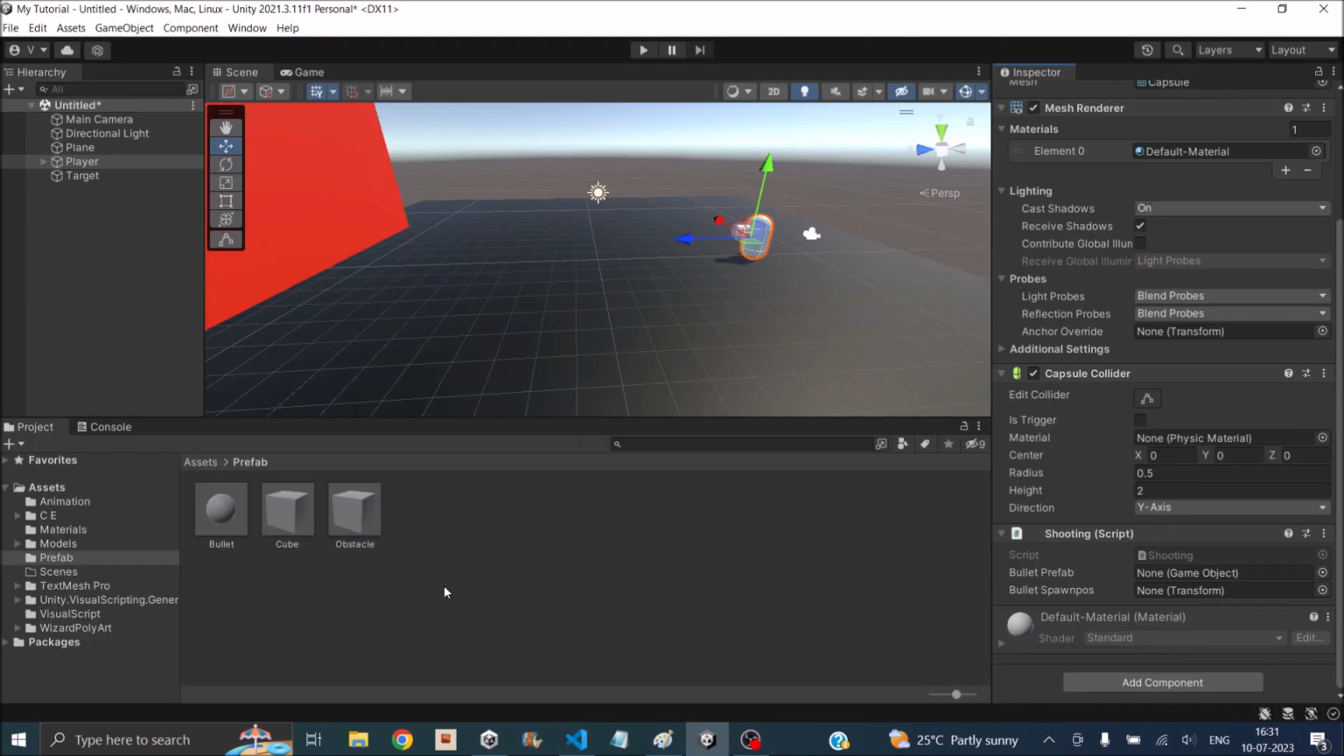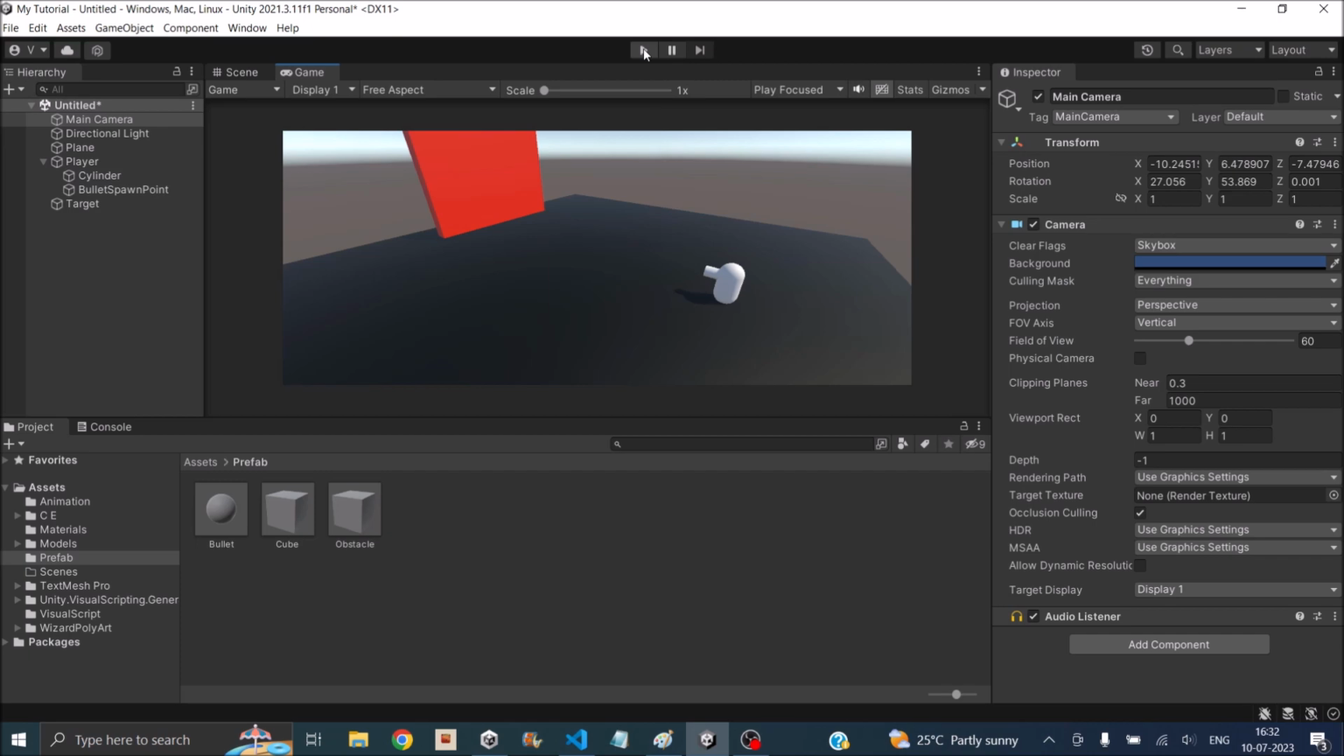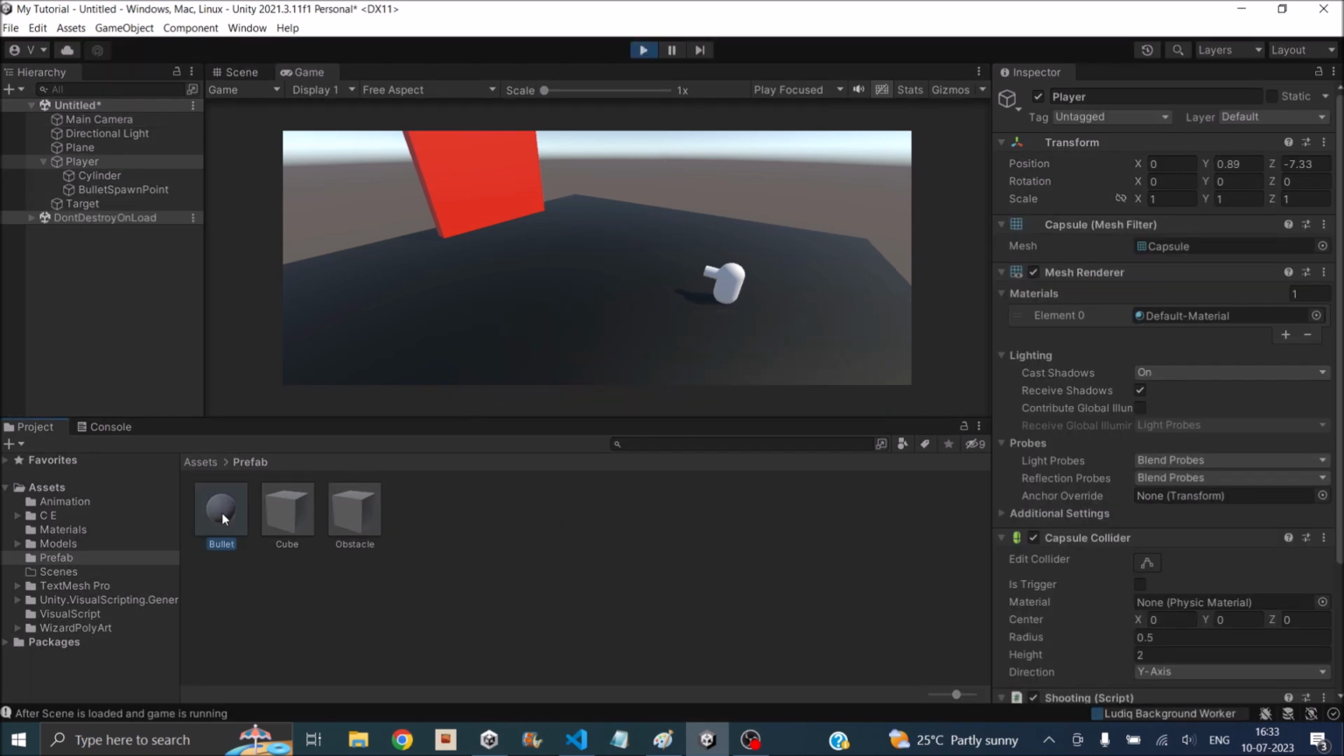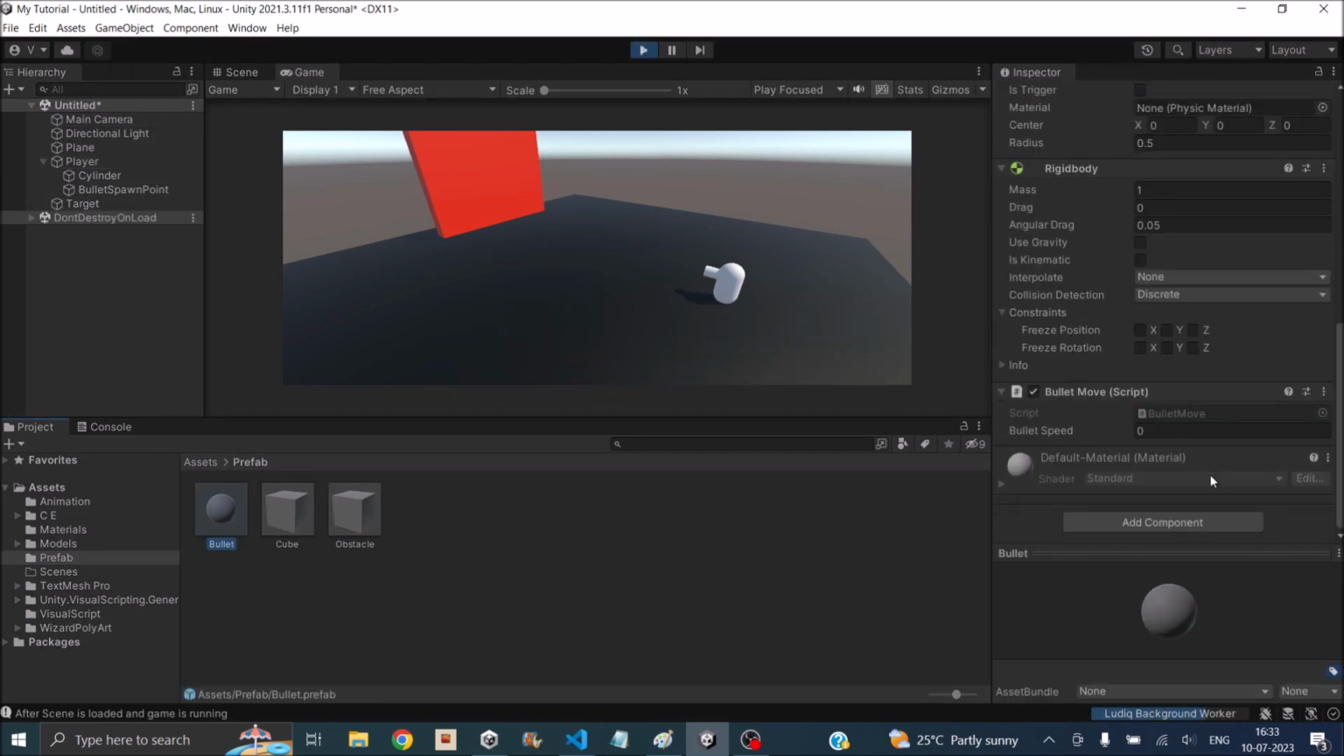Now we need to assign the bullet prefab, so let's assign that. Then we need the spawn position, so let's assign that. So let's play the game now. Before we fire, we need to set the speed of our bullet, so let's set it to 5. Now let's give the left mouse button, so the bullet is going, hitting the target and staying there.